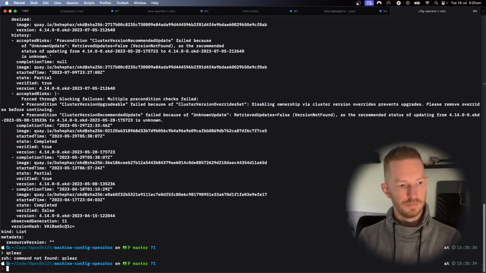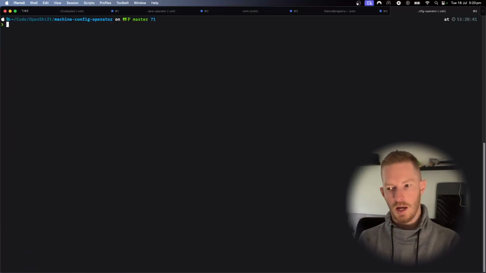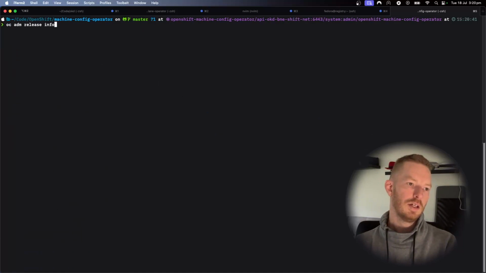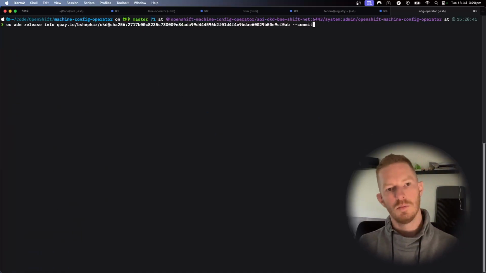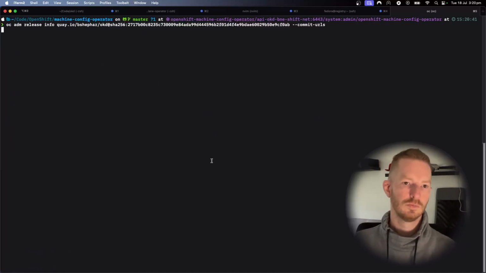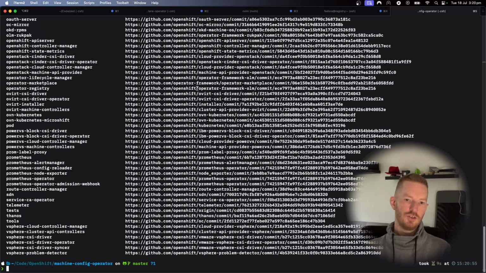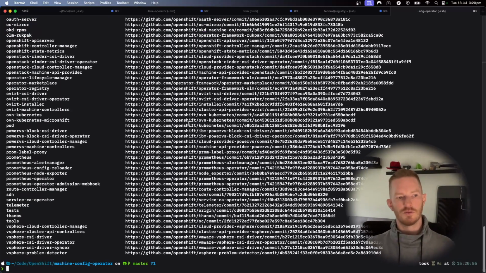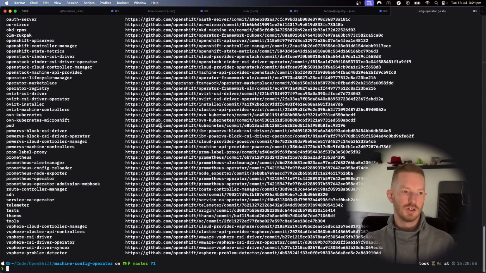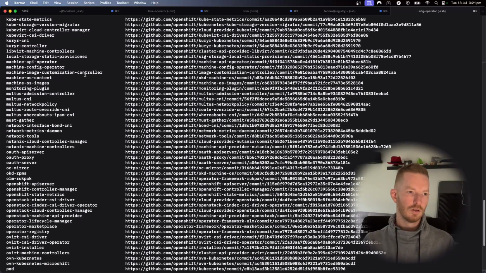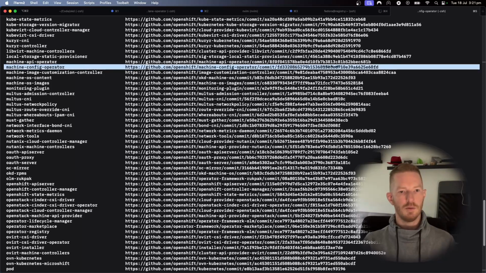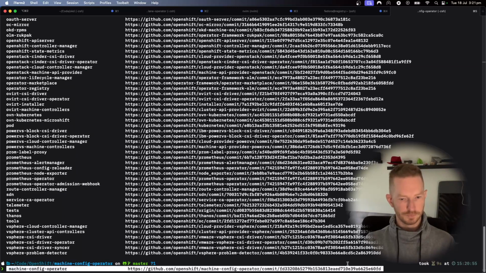So if we do an oc adm release info, paste that in, and then do commit URLs, this will check the image, which is obviously my own image that I've mirrored onto Quay. And it's showing the commits for everything that is running as part of this version that I'm using. So we come up to machine config operator, and we can see here that it was from this commit here.